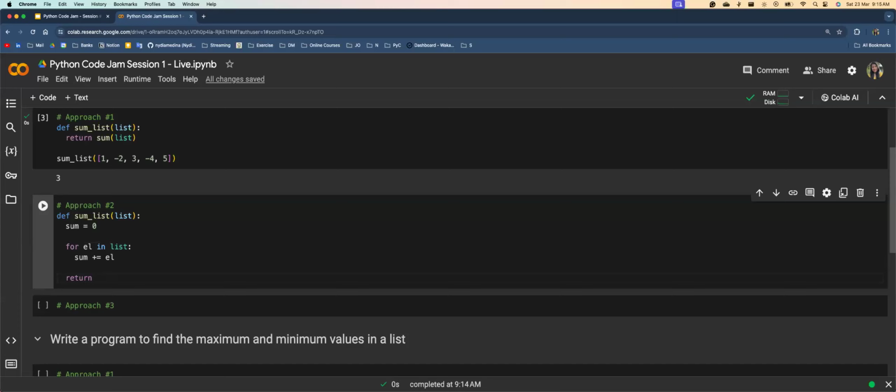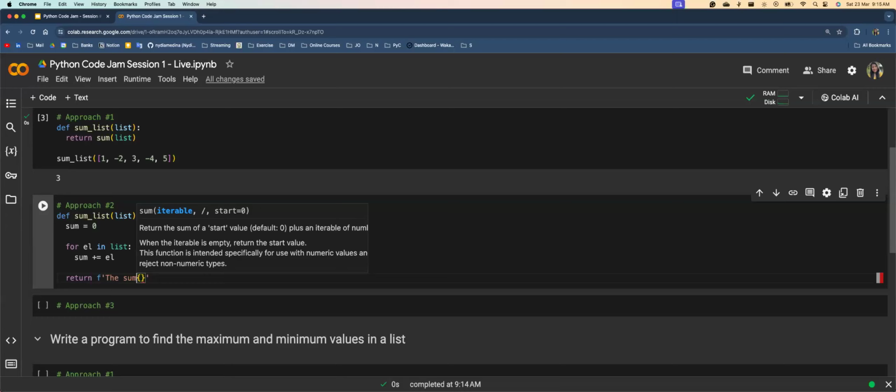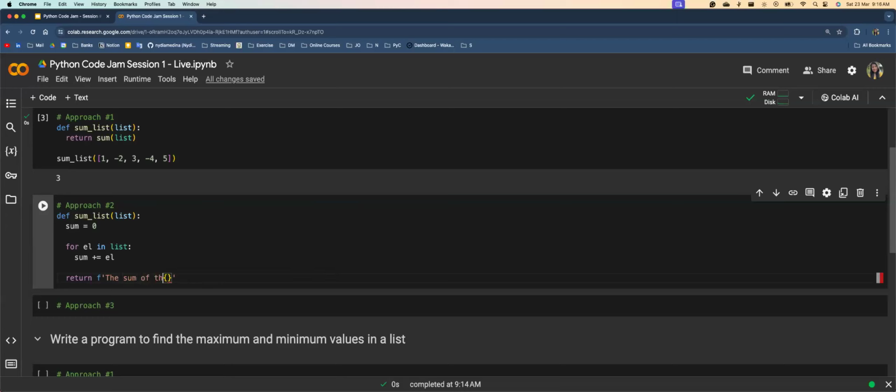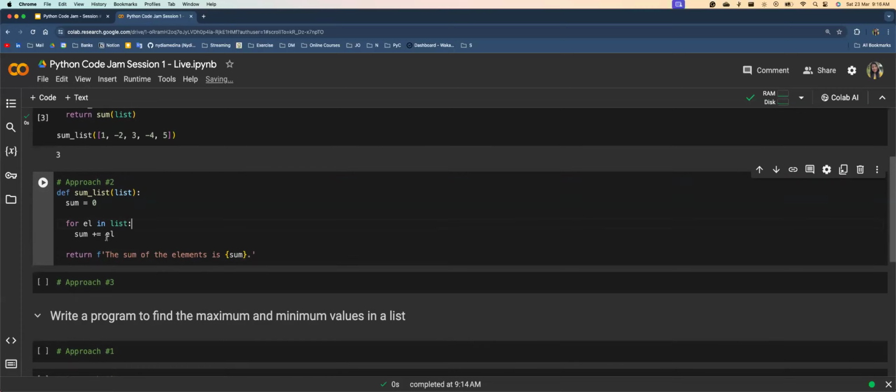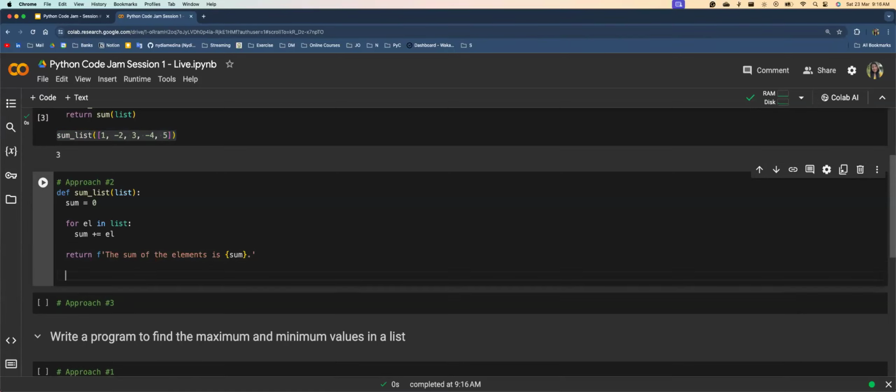And then in the end, we can return. And we could do it a little bit more pretty, like so: the sum is, and then we have sum, right? So okay, and this should work, I guess. Oh, but I didn't call it. So we could reuse the same list that we have.